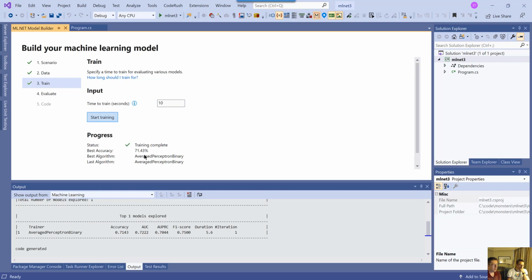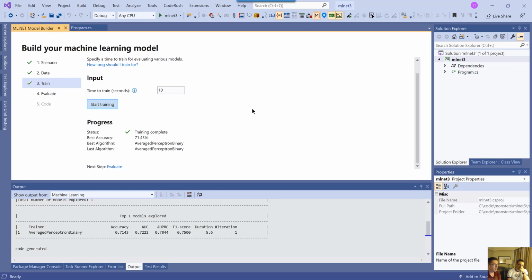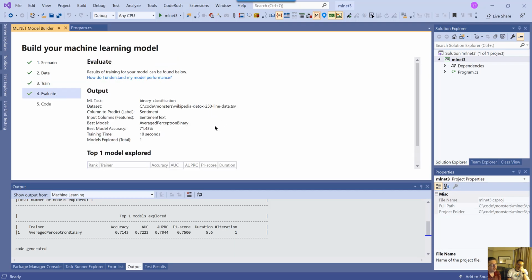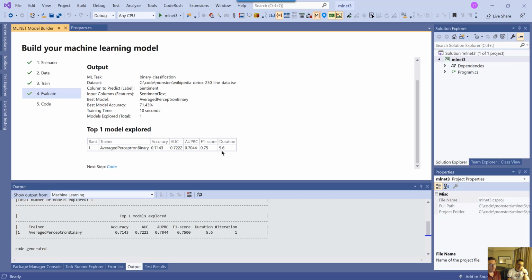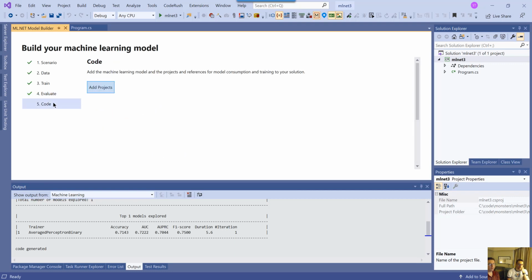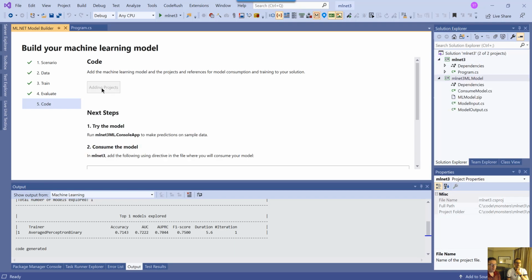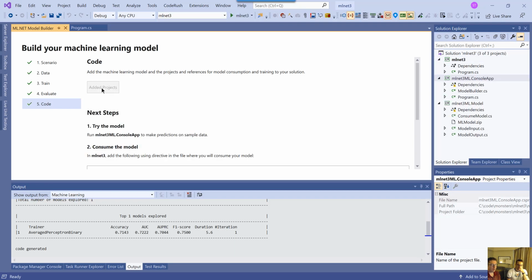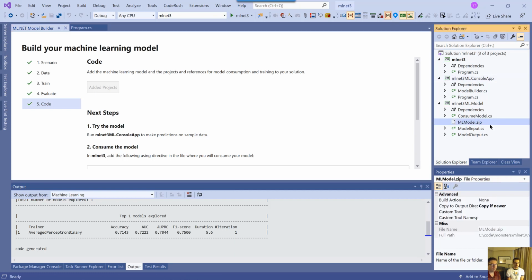We can see here that that's kind of the accuracy that we came up with, and we're going to go and hit code here. So hopefully this works properly, and I remember the right checkboxes when I started this project. When I hit add projects, it's going to add a couple of new projects to my solution. So it's added a model project here, and it's added a console app project here. So included in the model project is our actual model. So when you're distributing your application, you would distribute this mlmodel.zip as well as your application.